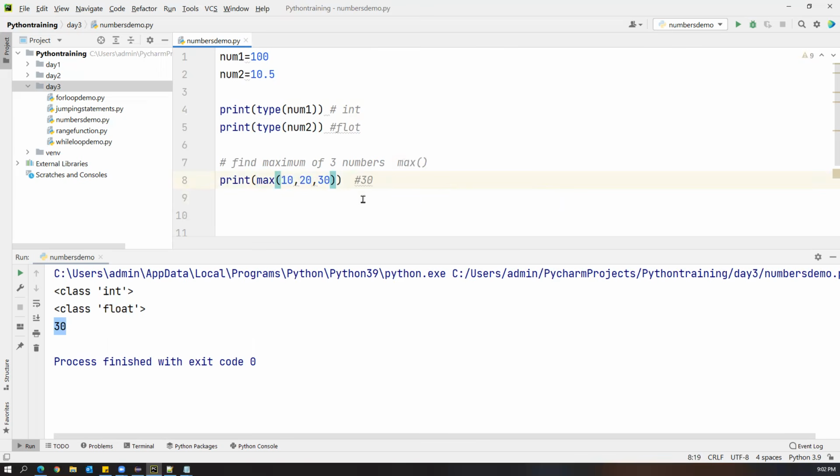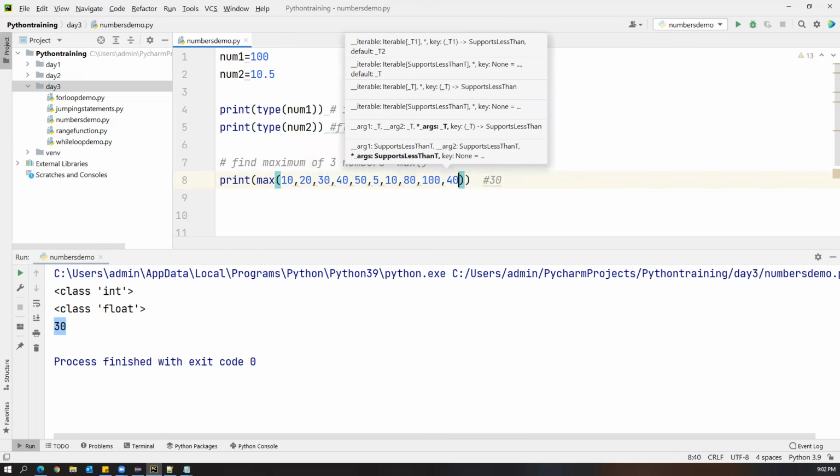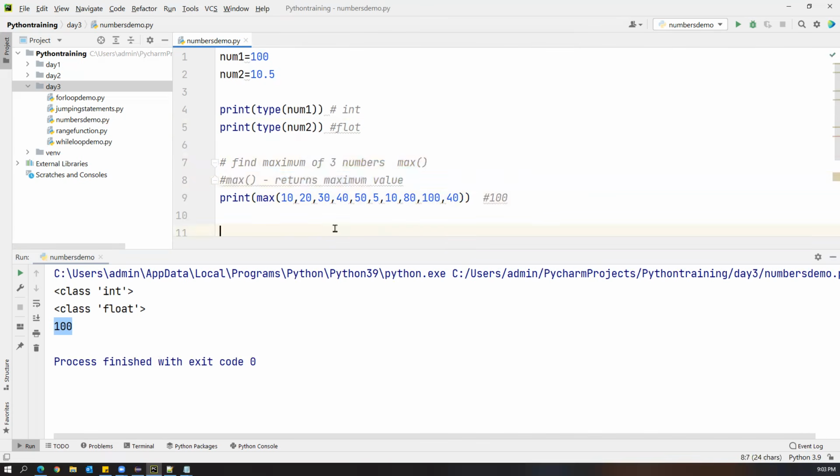The max function will return the maximum of not only 3 numbers. You can pass any numbers. I can say 40, 50, and again 5. Even in random order you can pass them. Even if you have duplicates, no problem. So 80, 100, and 40. You can pass any numbers here, and it will give you the largest number. So this will always return the maximum number among multiple numbers. The max function will return the maximum value. So this is an example.